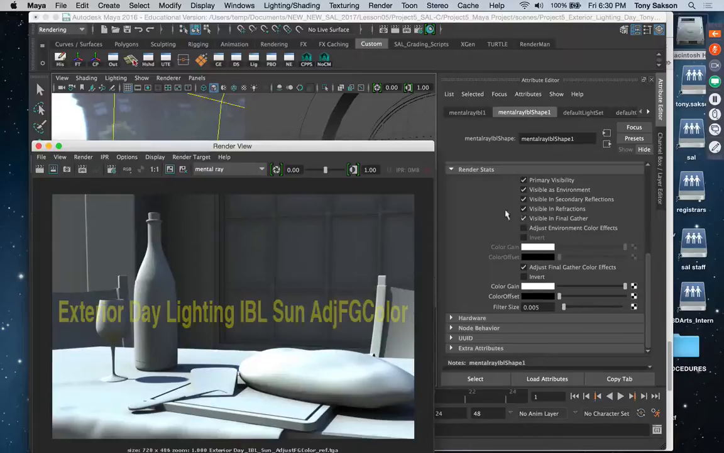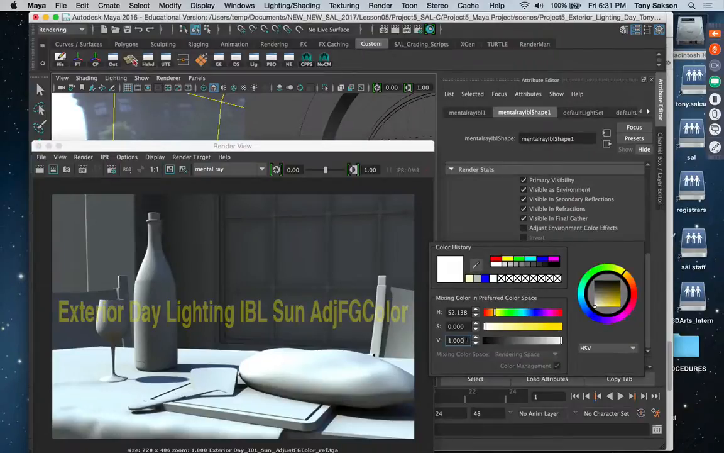Why am I not adjusting environment? It won't affect anything because I can't see the image directly. If you turn it on, nothing bad will happen, just that you may increase the render time for no value. Now, if I want to make this appear brighter, what do I need to adjust? Environmental color effects. All right, so, no, remember I'm still in Final Gather Color Effects. Color gain. If you're not sure, double it.